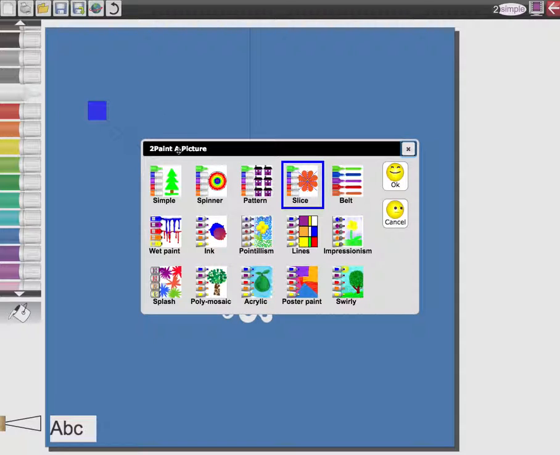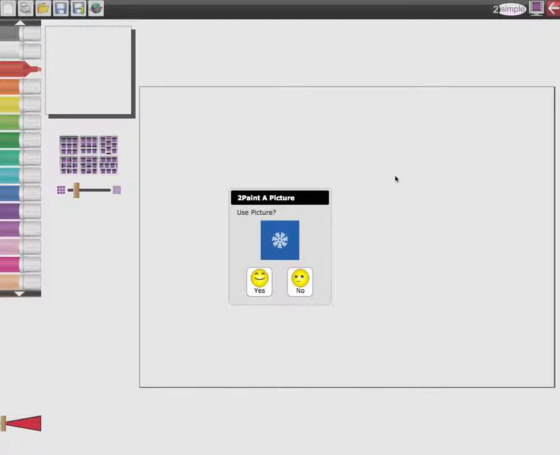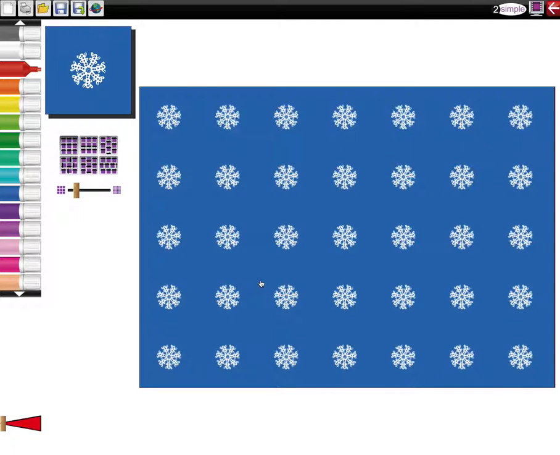So this time on my Paint Tools window, I'm going to click on top of Pattern, so I can use my snowflake to create a snowy scene background. And this is what's really important. Once you've chosen your tool, it's going to say, do you want to use this picture? It's very important that we keep choosing yes. Yes, we want to use this picture to add lots of layers to our painting.